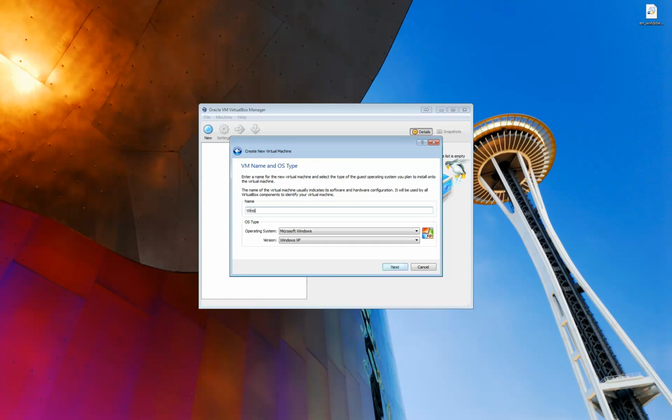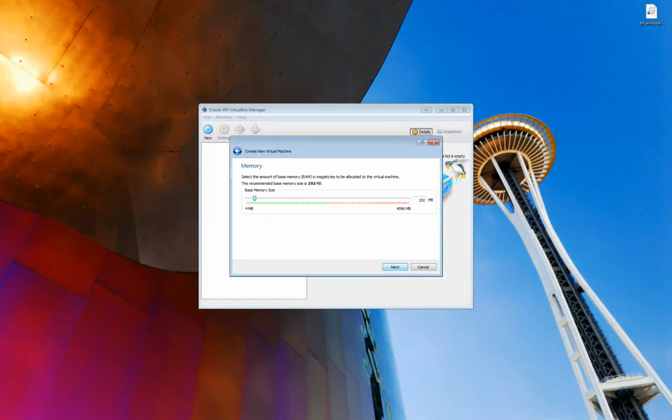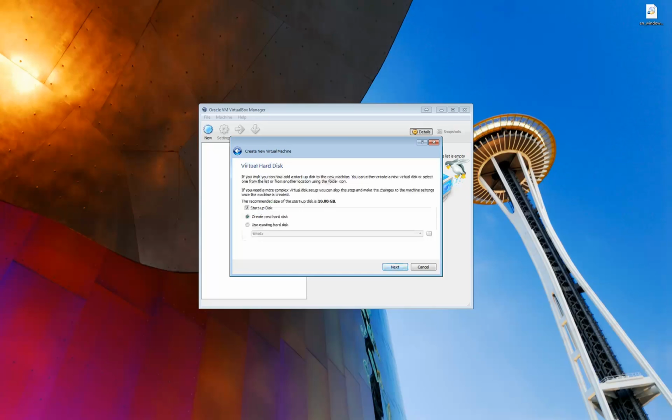I'm just going to name mine Windows 8. You can just leave the version and operating system as they are, I believe. Hit next. I have 4 gigs of RAM, so I want to give mine 2 gigs, so 2048. I'm going to hit next.